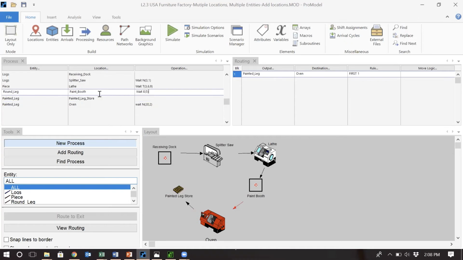So what happened here is that because I added a location, the entities that previously went from the paint booth directly to the store changed route. They went from paint booth to oven first, and then from the oven to the store, and then they left the system. So then I just need to find the flow, find which line I need to change, and create new lines if I need to. And that's all there is to it.